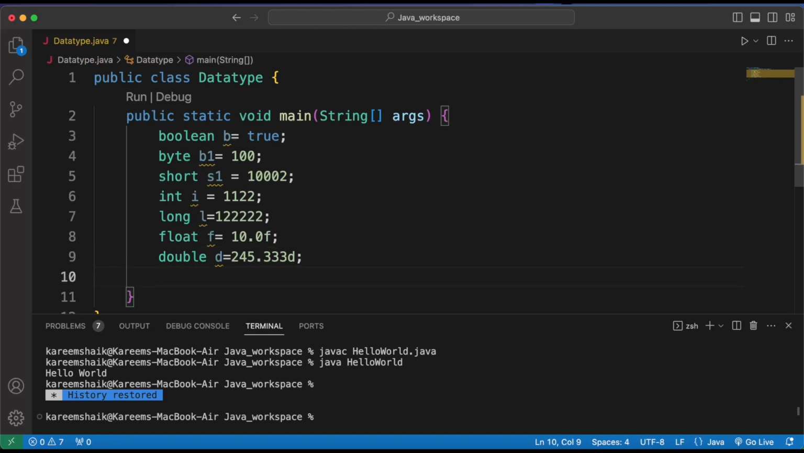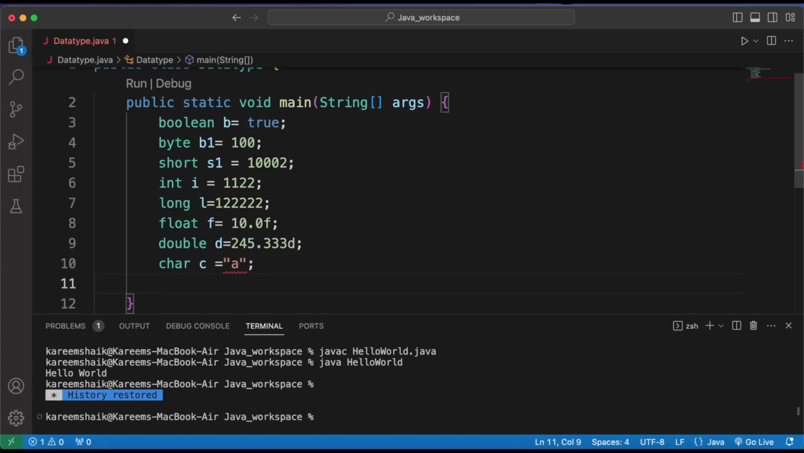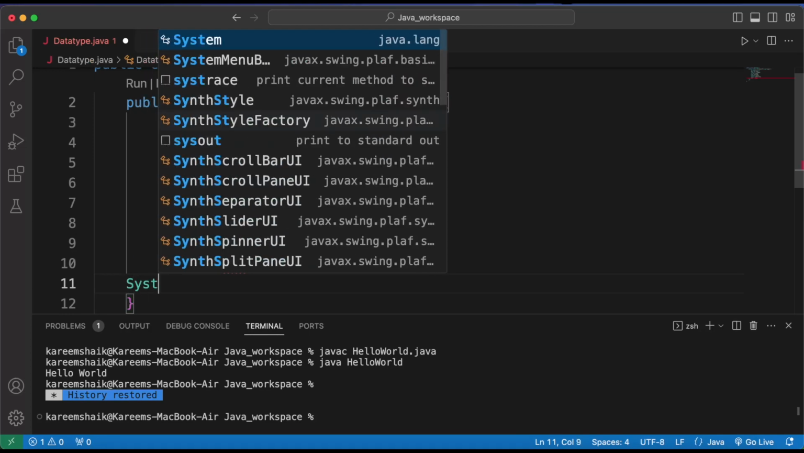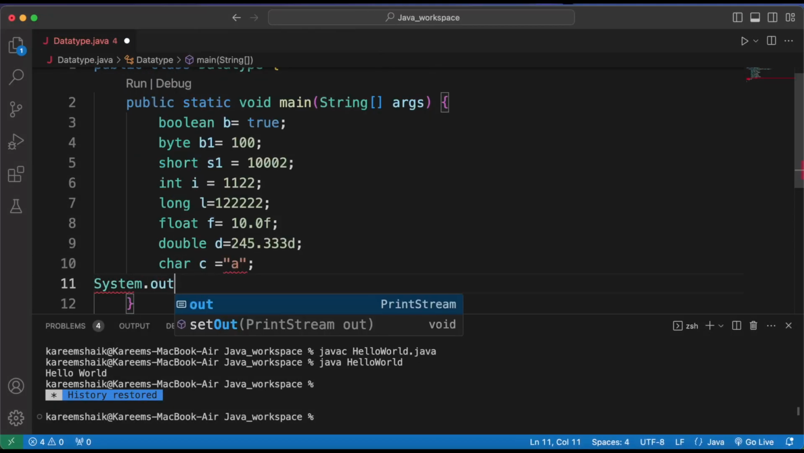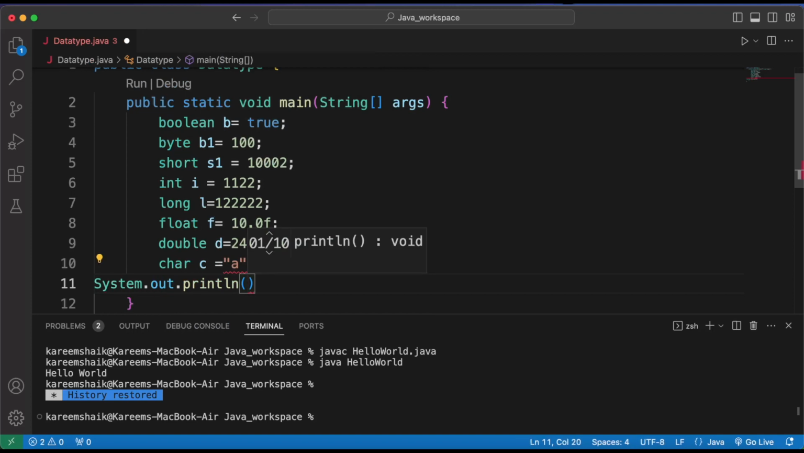And we also need to have a character c equal to, you can write single quotes or double quotes. We'll be using quotes here, a. So in this character we have a. We can also create a string and all that. So what we'll do is write a simple statement, System.out.println, and initially we'll print b.